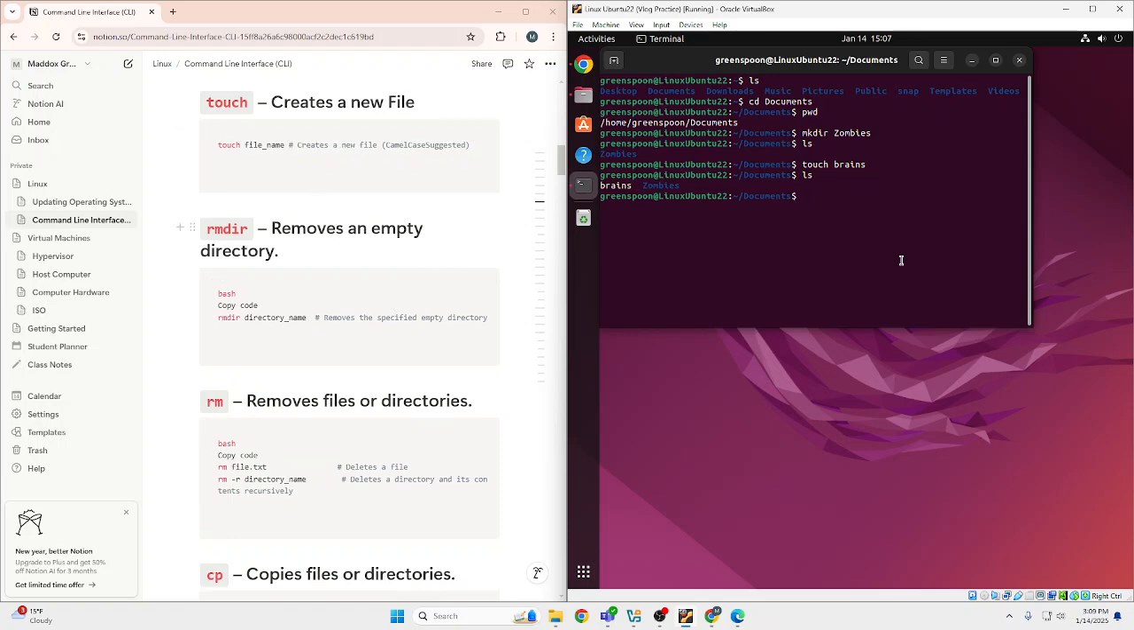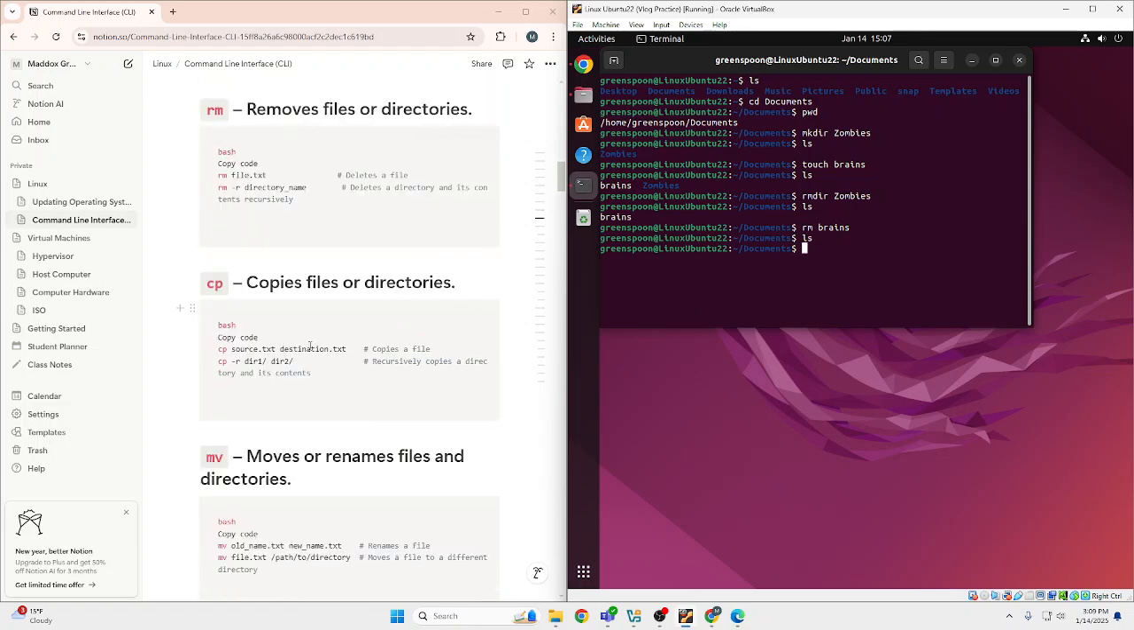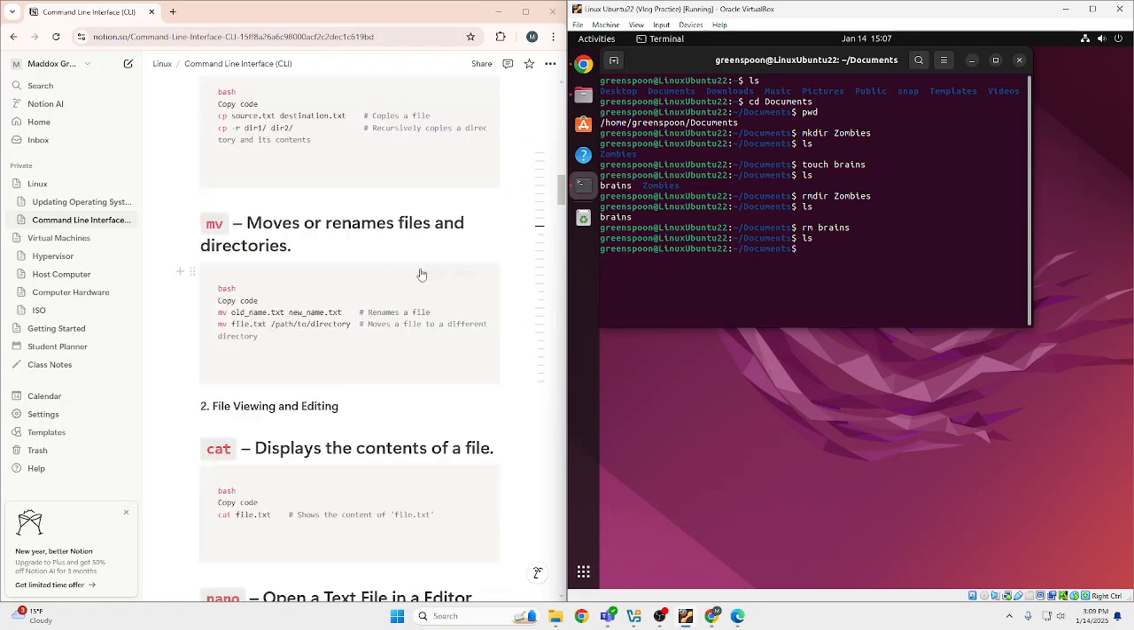Remove directory, which will remove an empty directory. So rmdir zombies, boom, it's gone. And then rm brains, boom, it's gone. Yay. Okay. Moving on.